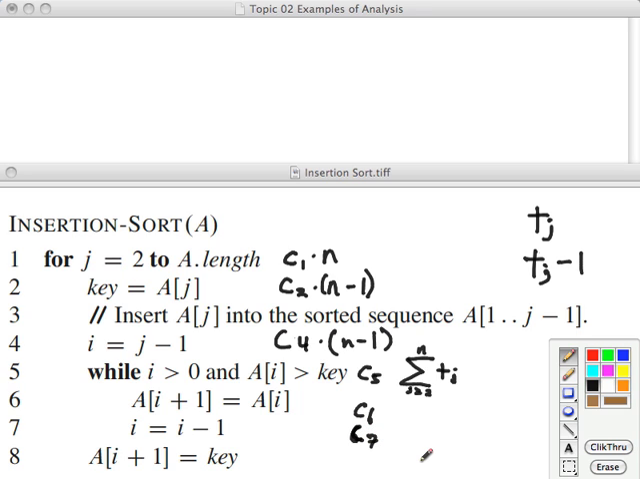The number of times that they're executed is the same as this expression up here, except with t sub j minus 1, because we're not counting the time that we exit that loop again. So t sub j minus 1.